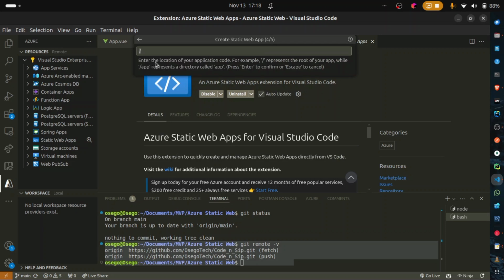And then enter the location of your application code. Now here, for example, if I am doing a deployment from my root directory, I'll leave it the way it is because it's the root. But if my project structure has a number of folders where we have the front end and back end, or the API and databases, you have to specify that here. But in this case, I'm in the root, so I'll just leave it that way.